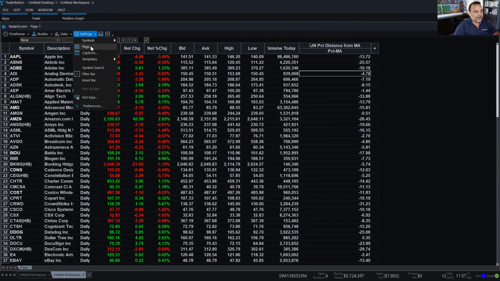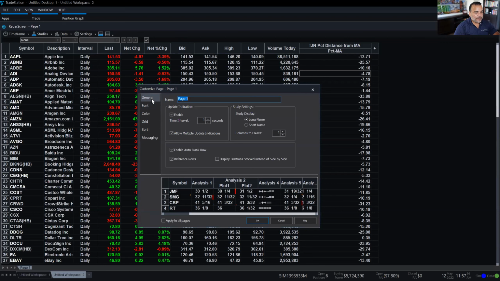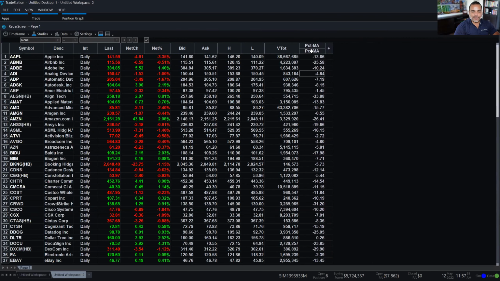But if you go to settings and click on page, go to the general tab, then under study settings, you have study display short name. I click OK. So it changes the names of all my columns to something short. Maybe this is the format you like. And now you can see that my column was changed to that short version that I had, which is %MA. Of course, it's not as descriptive as the one that I had selected as the long name, percent distance from moving average, but you get the idea.